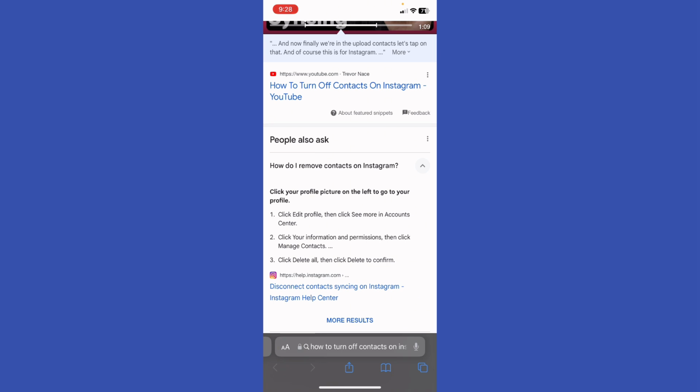Go to the account center on Meta, and then click on your information and permissions. You're going to find it in the last section, and then manage your contacts. You're going to see an option for that. Click delete all, and then click delete to confirm.